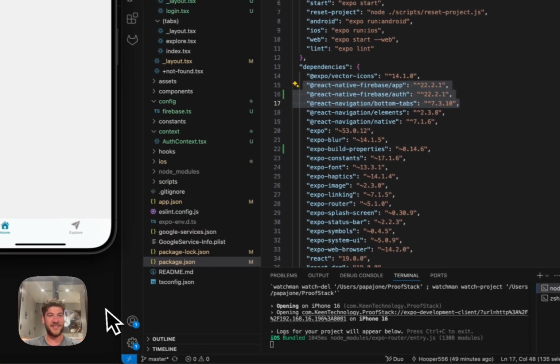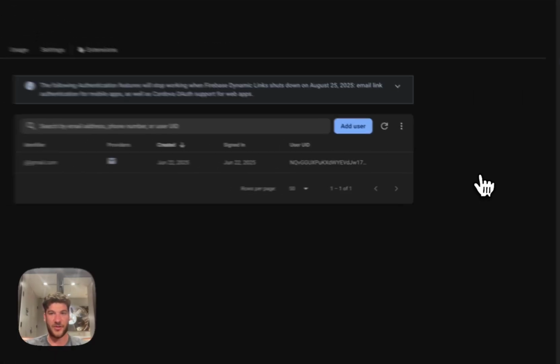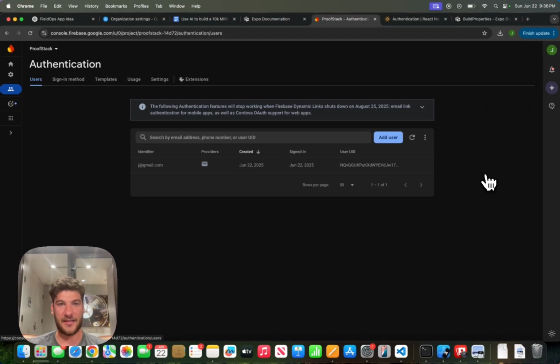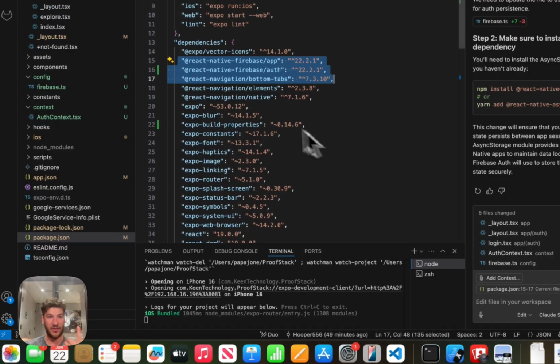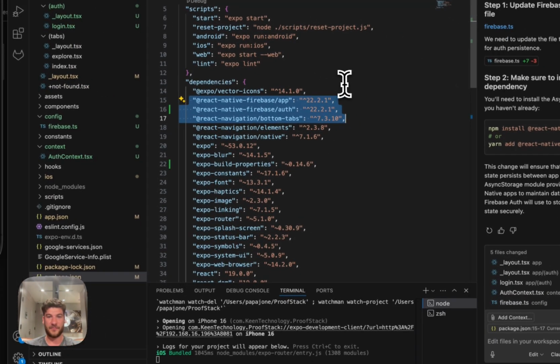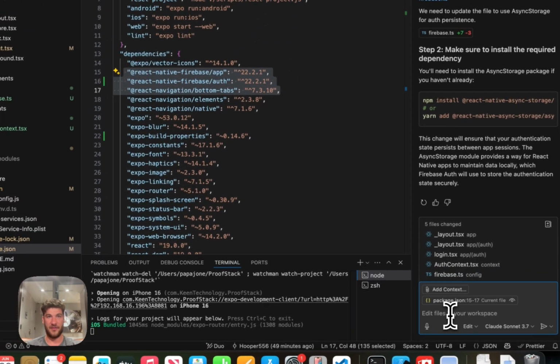Wow. Okay, let's see. Users. Look at that. Our first user. Boom. That's us. We know when it was created. Signed in. Got our user ID. Wow. This is huge. Okay. Now we have a login page. That's massive. Now we're vibing.